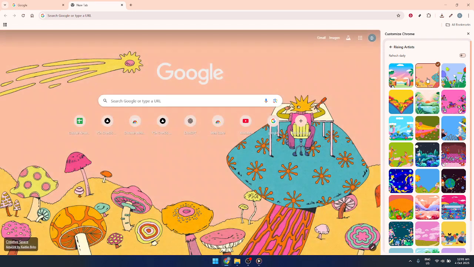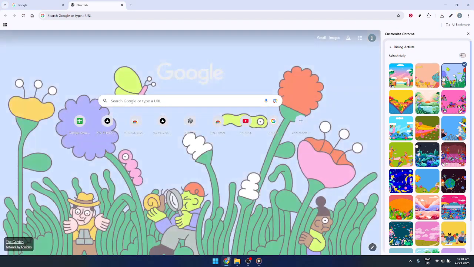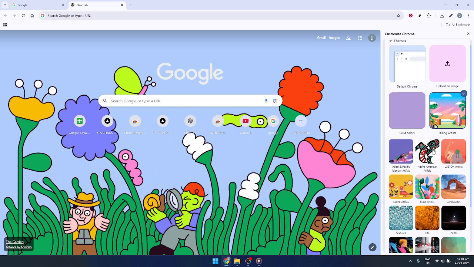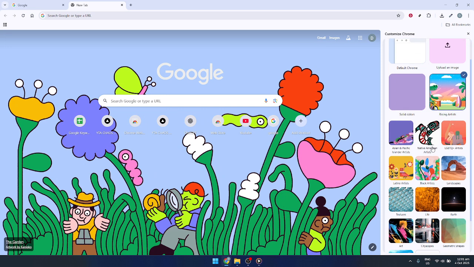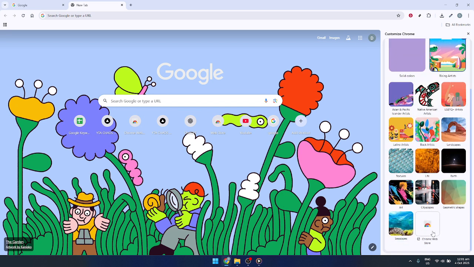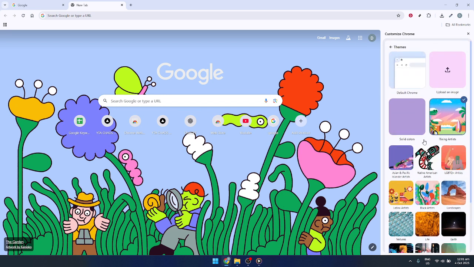If the pre-made themes don't quite meet your needs, or if you have a favorite image you'd like to use, there's an option for that too. Click on Upload from Device to use your own image as a theme. This allows you to have a completely personalized browsing experience. You can select any image saved on your computer and apply it as your Chrome theme.